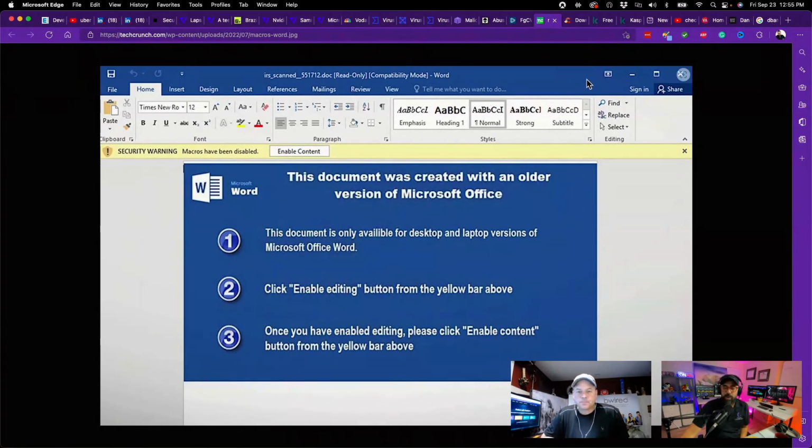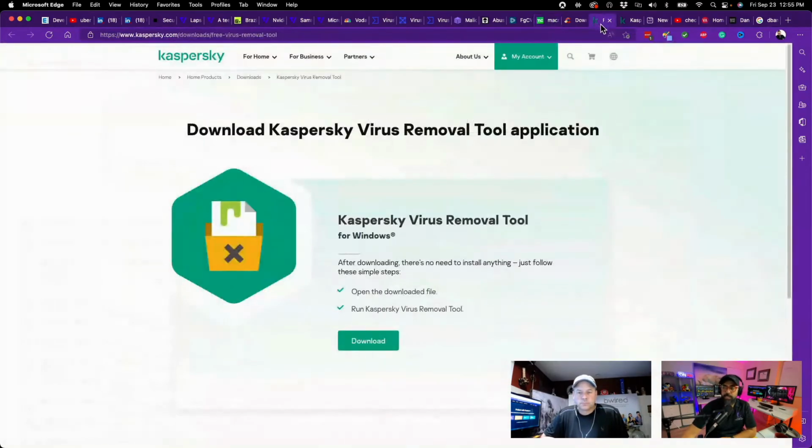What to do if you think you're hacked? The first thing is deploy a tool. This is a really good tool, the Kaspersky Virus Removal Tool. You can easily deploy it, right? Well, the first thing, or actually even before this, is disconnect your computer from the network right away, right?